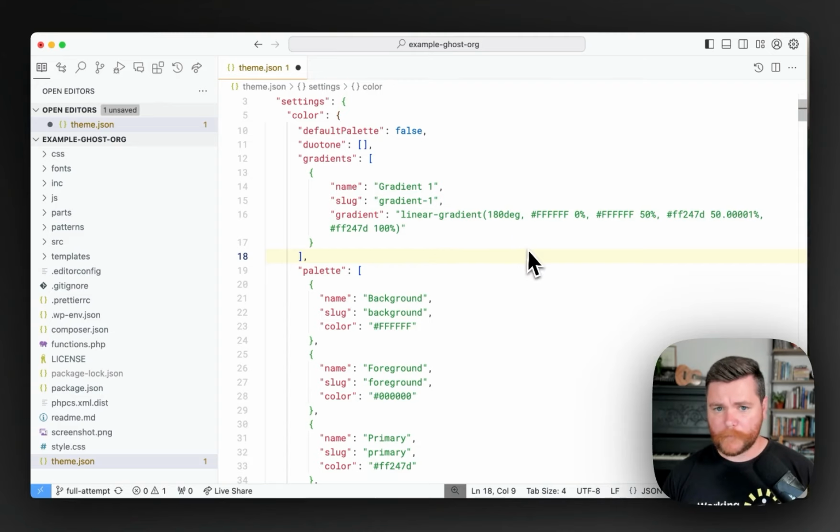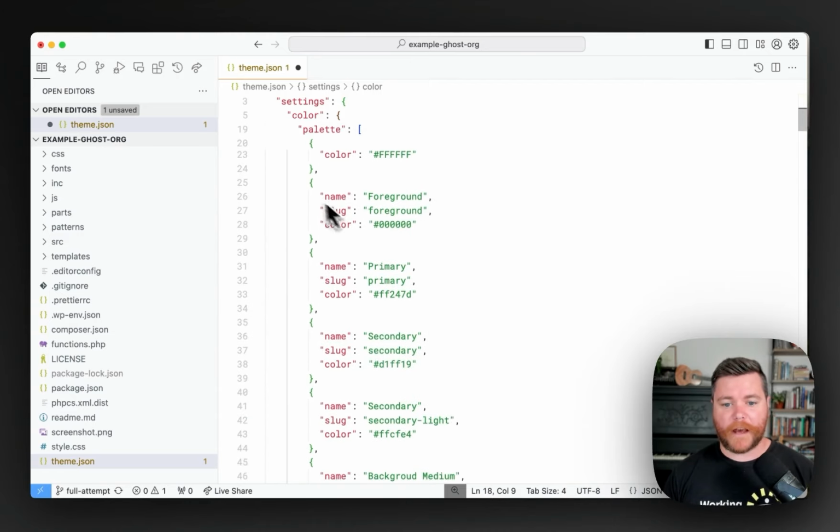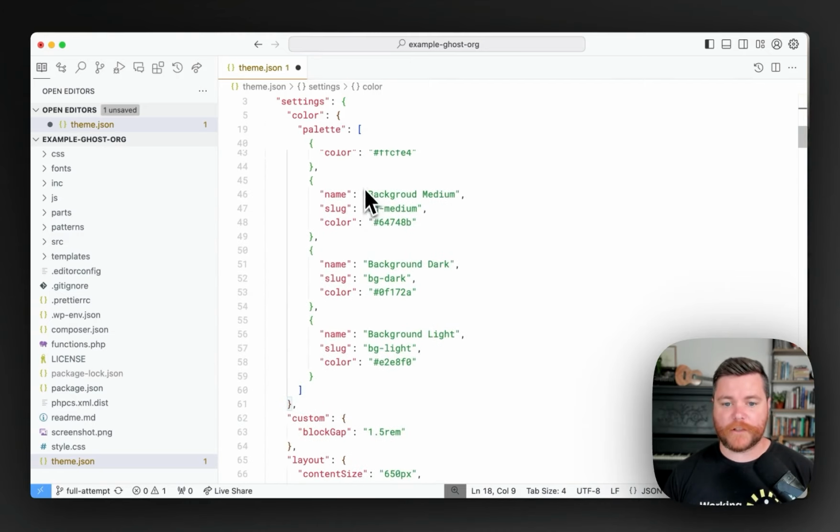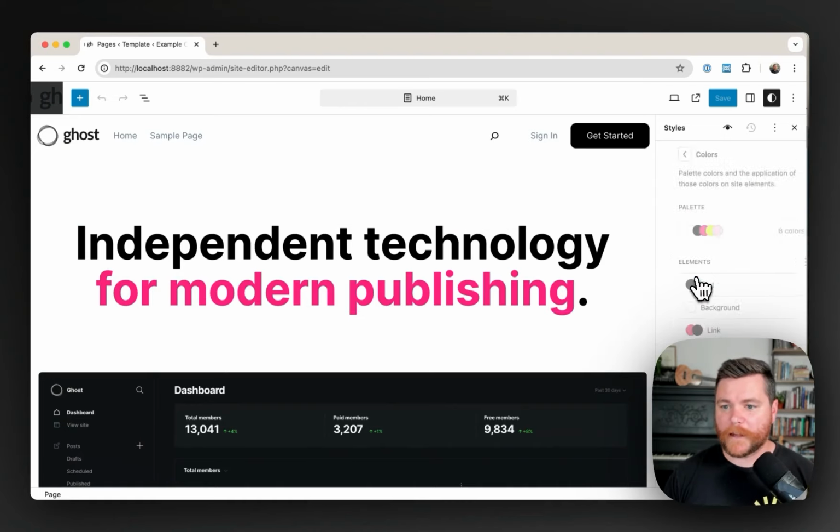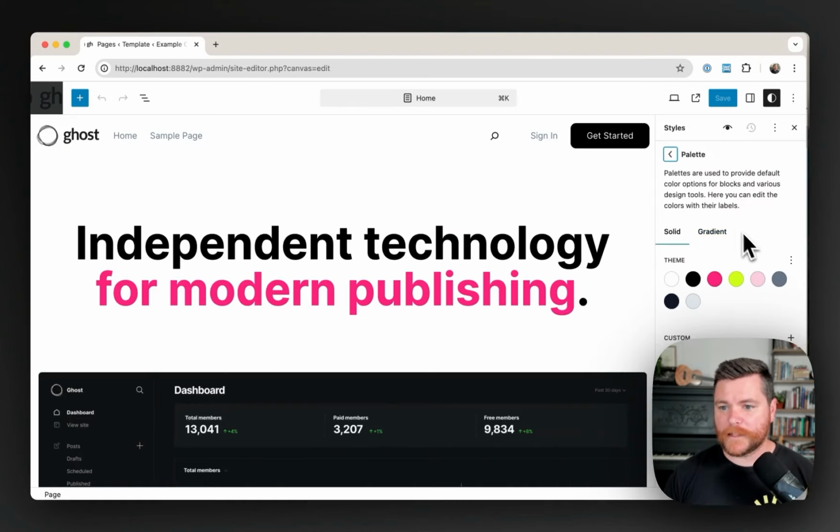So all I did was the default theme.json from WordPress. I added my custom colors here. I just pulled a few colors out of the style of ghost.org. Now, the way that theme.json works is this is the exact same thing. If I came to the styles and I looked at my colors here, these are the same exact colors that I was just defining. They're showing up here.